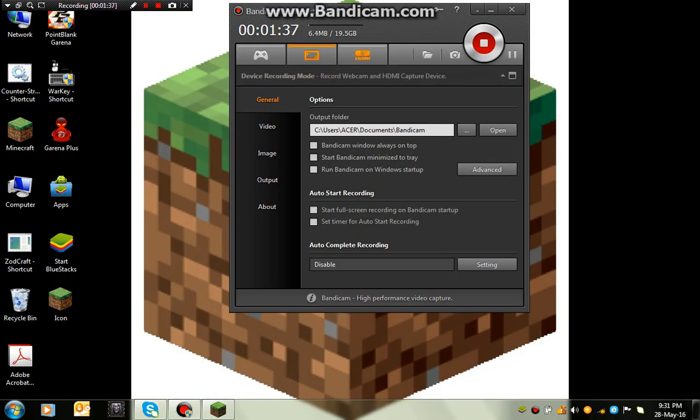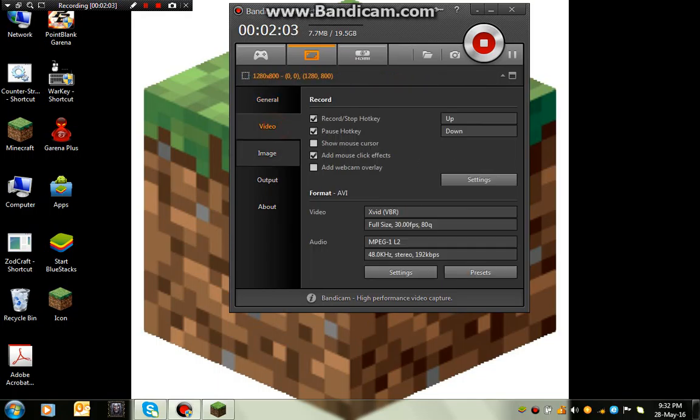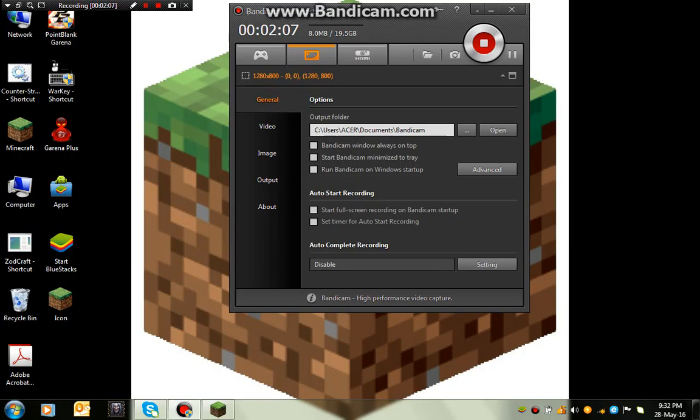And this HDMI says device recording mode, record webcam and HDMI capture device. It means I can capture myself and record myself using the camera, using that thing. It's not to record your screen, but if you want, and just go in general.